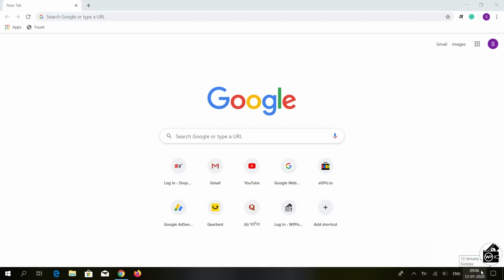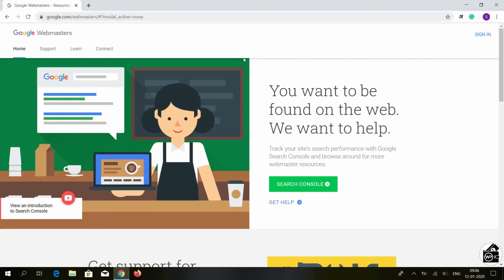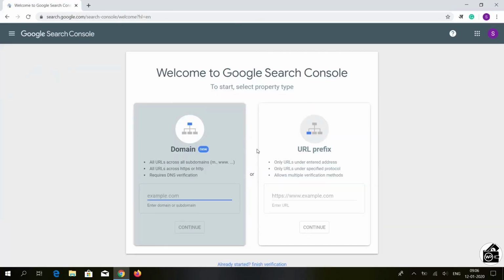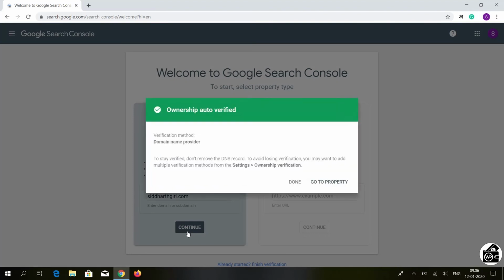As you can see, I am going to retry after 12 hours. Open google.com/webmaster in your browser. Sign in using the same Google account. Enter your domain name. Click continue. Now you will get a success message. In case you are still getting an error message, then just wait for a few more hours, then retry. Also make sure that you added the correct TXT record.